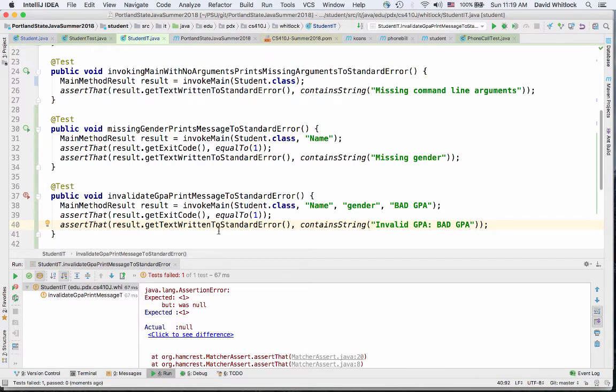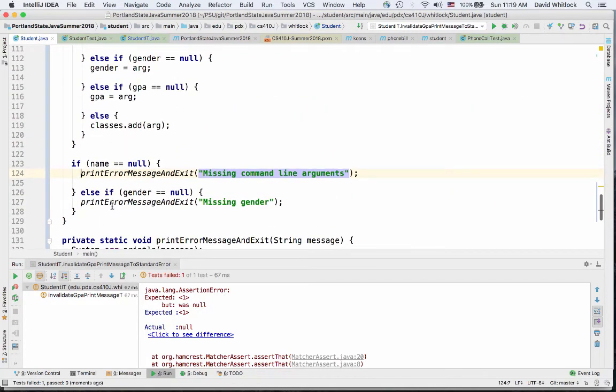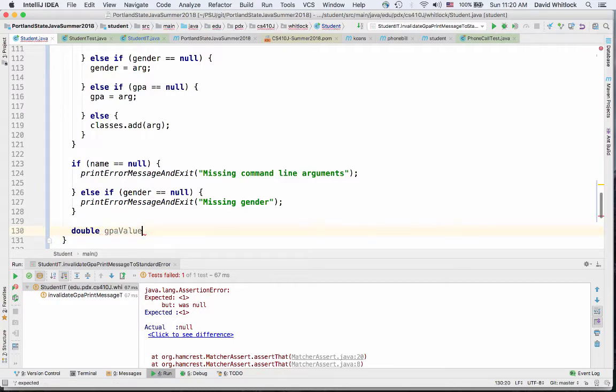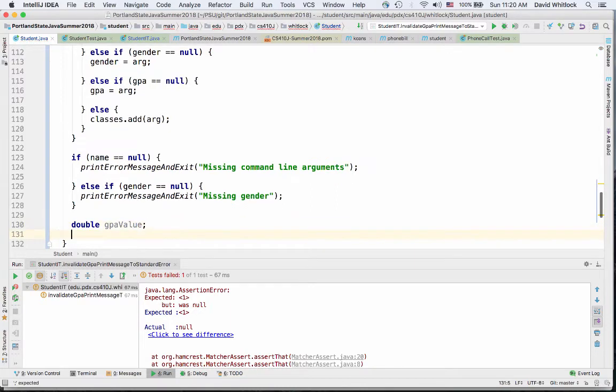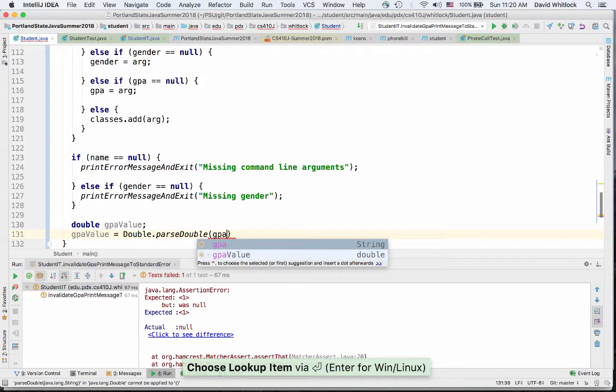Well, that's interesting. That's a good point. In this case, we don't have anything there. So what do we want? Now we want a double. We'll call it GPA value. How do you convert a string into a double? You say GPA value equals Double.parseDouble of GPA.